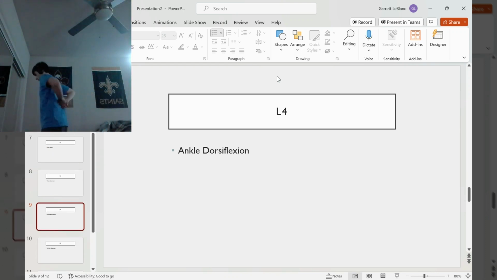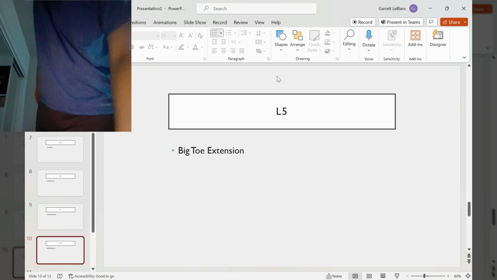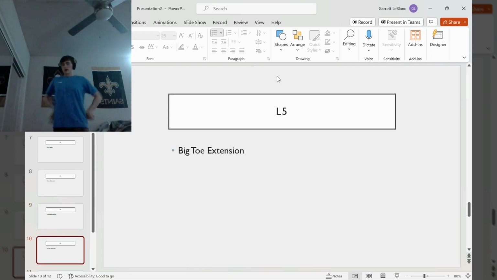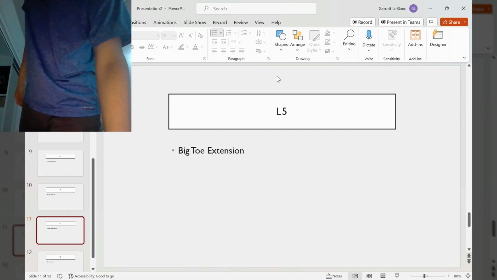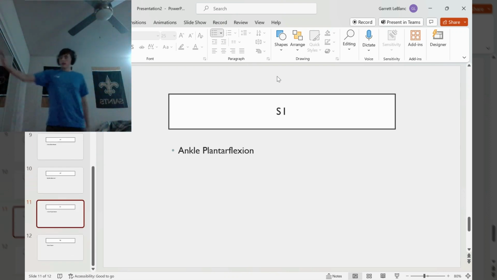L4, right below L3, is responsible for ankle dorsiflexion, which hopefully I have it on camera, but you're just moving your toes further upward towards your knee if you are in anatomical position. L5, right below L4, moving your big toe up, extending it would be that. Ankle plantar flexion, just moving it down. Dorsiflexion was moving it up. This one's moving it down.